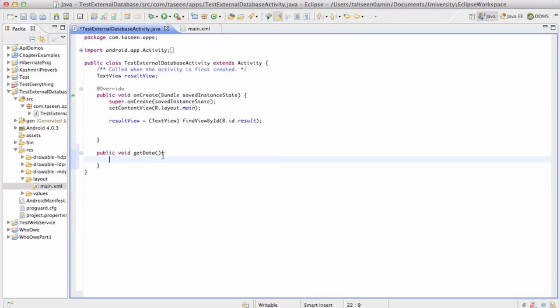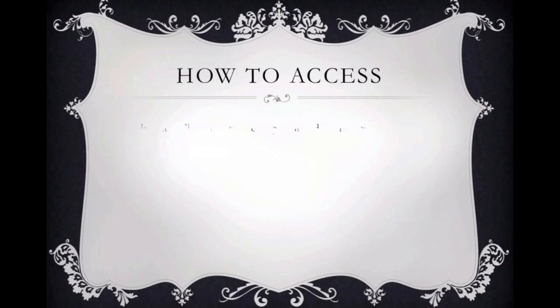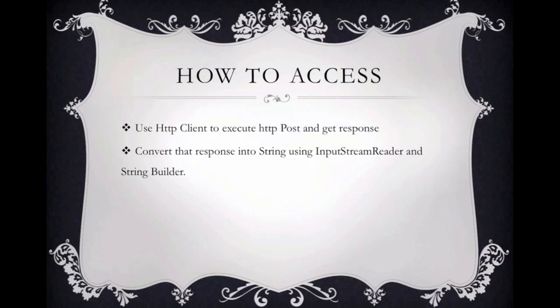I'm going to copy paste all the code and then I will iterate through it. But first, I'm going to show you the summary of what that code does. I will use an HTTP client and make it execute an HTTP post. This HTTP post is just the address of that PHP script on your server. It gets the response, and that response is the string I showed you on the browser. Actually, it's a response object, so the response object is converted into a string using an input stream reader and a string builder. And I will make the JSON array from that string because it's already formatted in that way, and I will get the desired value after that.